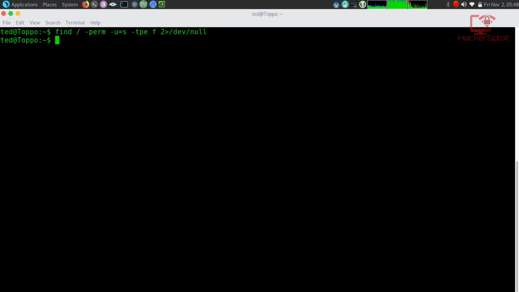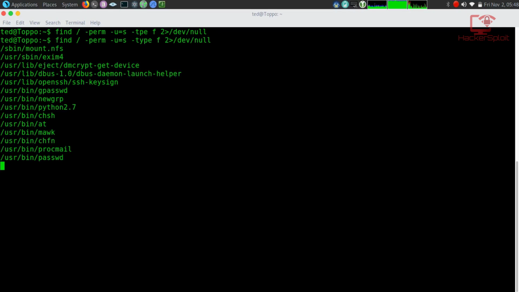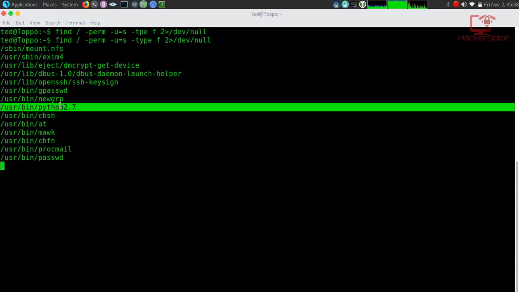And for some reason it looks like my syntax is wrong over here. It is wrong. That is -type, sorry. And we hit enter, and there we are. We're getting the files that have superuser that can be executed or have SUID privileges. We can see that we have Python, which means we can try and get a PTY shell through Python. So let's actually do this right now.